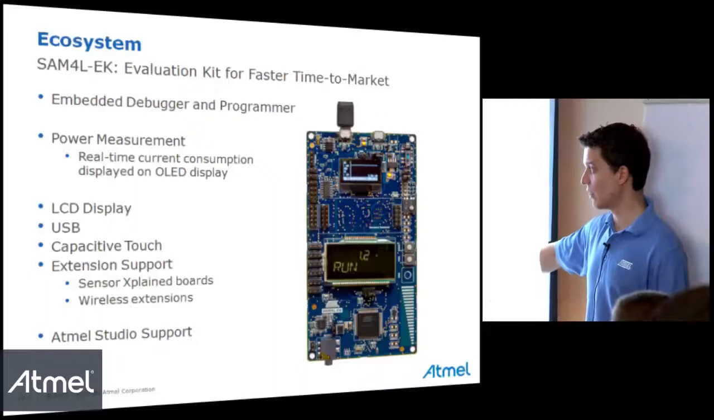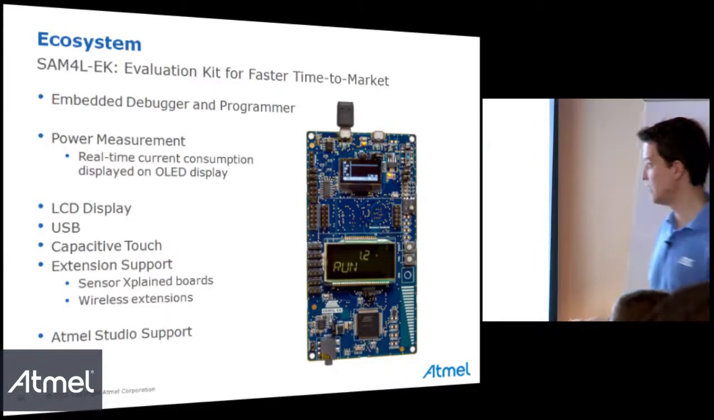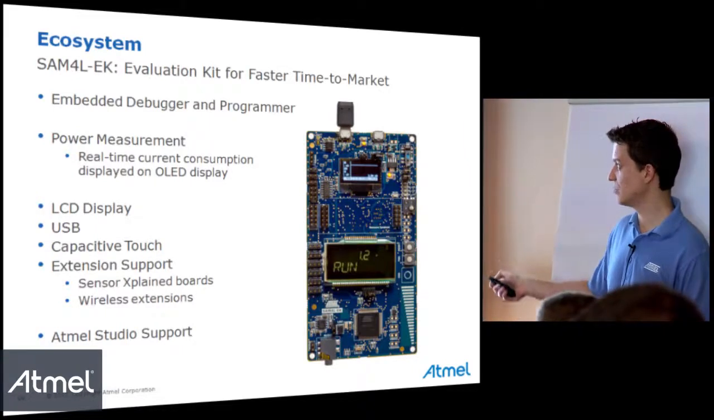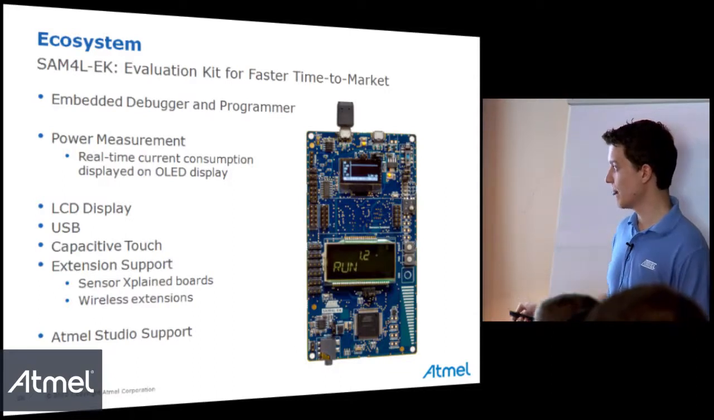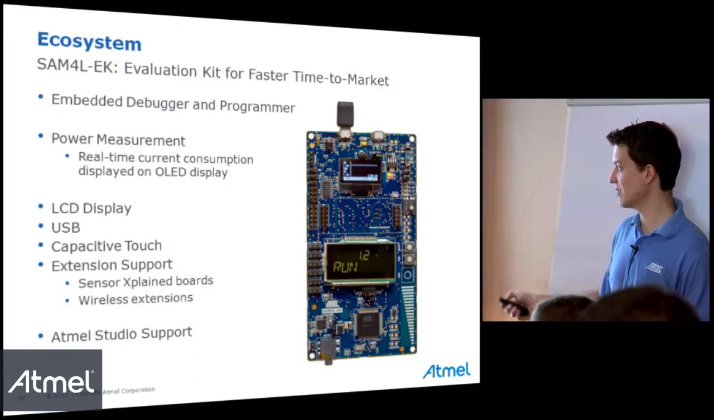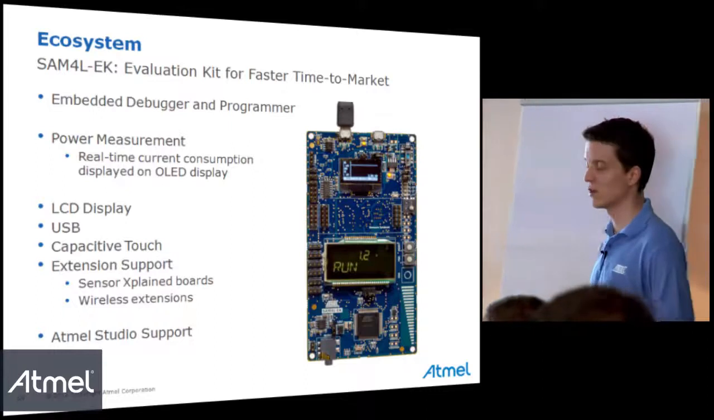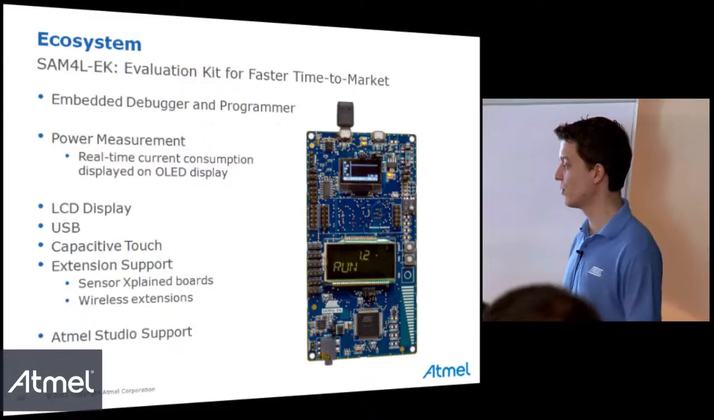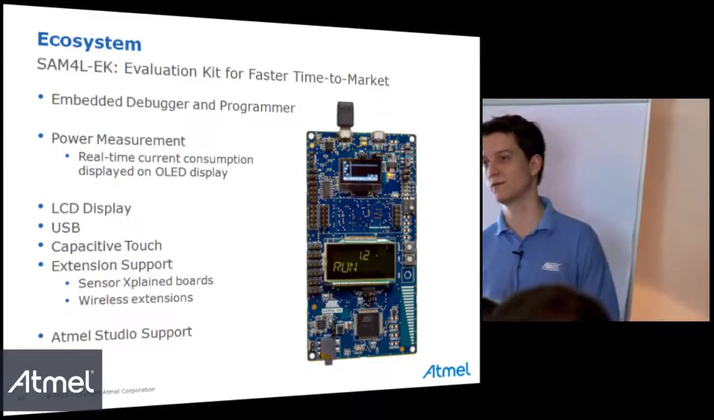Concerning the SAM4L part, we have a segment LCD display, and USB, which is dedicated to the SAM4L. The second one is dedicated to the embedded debugger. Capacitive touch, which is here, one button, one slider. An extension support that is compatible with sensor extension boards and wireless extension. And you have also the full support of this board in Atmel Studio 6.